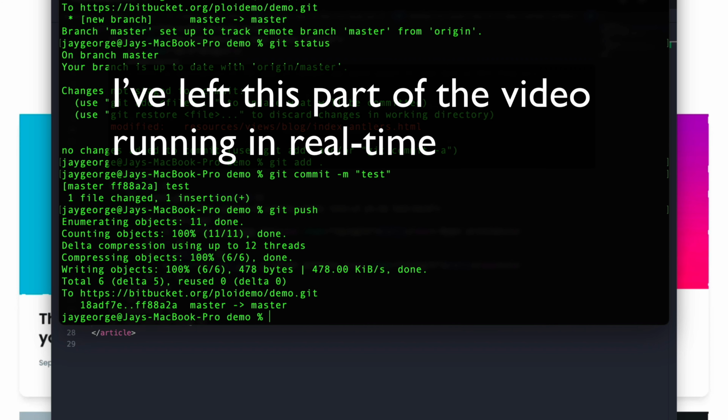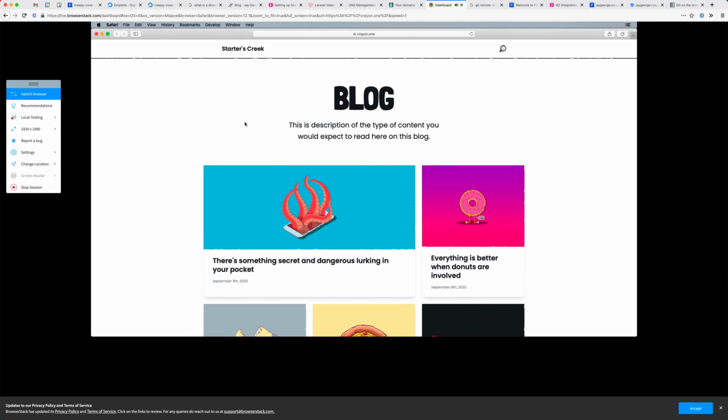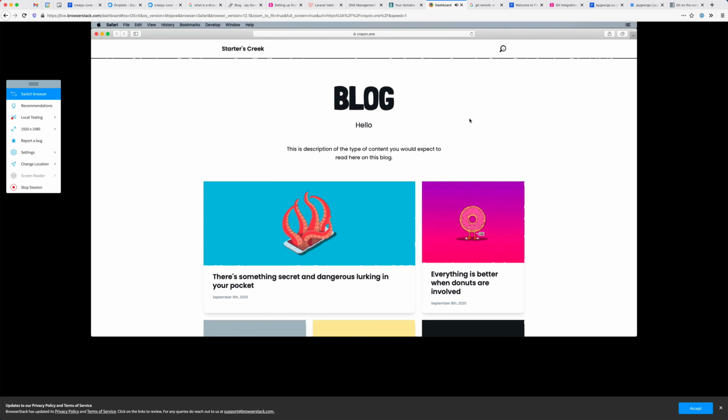So now what will happen is Ploi will automatically deploy this in the background, and it normally takes maybe 30 seconds or something. So just to prove it, I'm going to stay here and wait for a few seconds. Let's try now. Hello. Yeah, you can see it's pushed it up. So this, where we're at now, is the dream, where you can just change content, push it up, and it will automatically be deployed. Of course, this is only doing it one way.